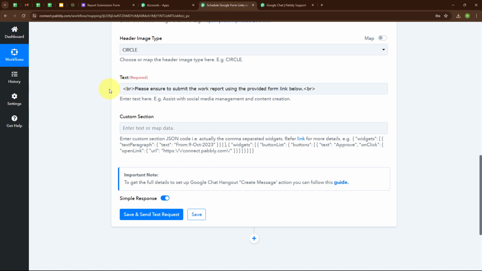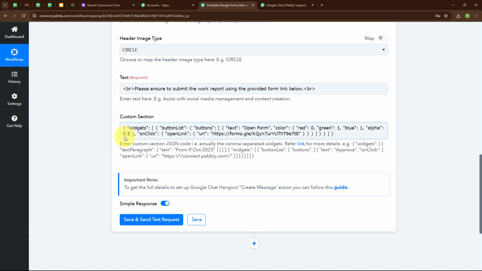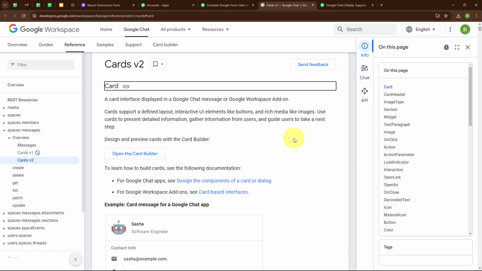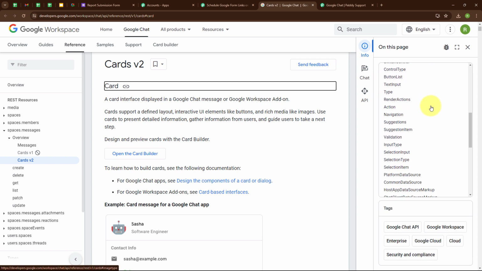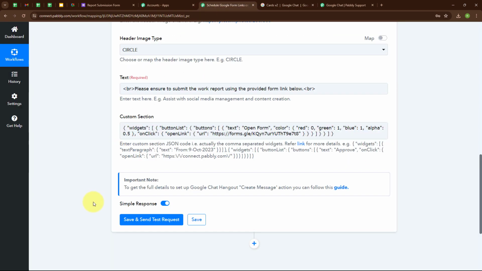This is the text I want to send, which says, please ensure to submit the work report using the provided form link below. And now for the custom section, I'm going to enter the code similar to the instruction given below. So here I've entered the custom section, and if you want to learn how to enter this custom section or you want to do any other changes, then you can click on this link keyword and it will take you to the instructions window where you can learn all the instructions to enter the custom section. Now moving back to the Pabbly window, I'm going to click on save and send test request.